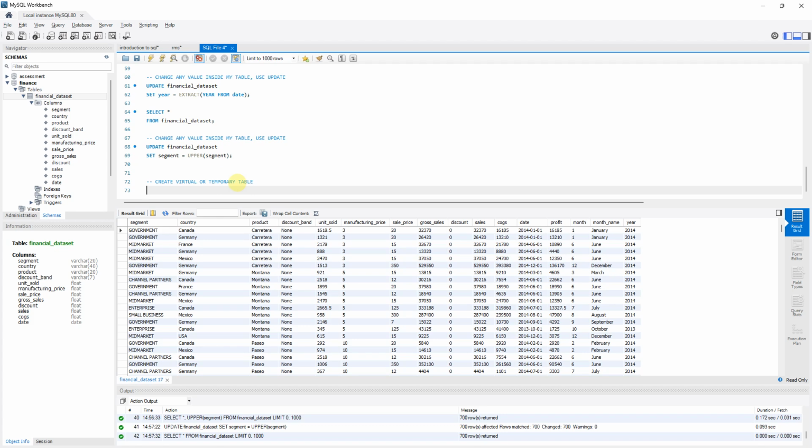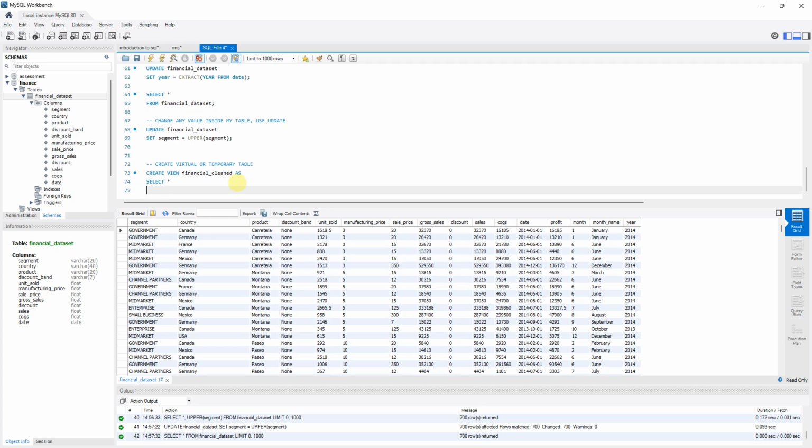Now, in order for us to create a temporary table, we'll say create view. Then we'll call the name of the view. So we can say financial clean. Then we'll now say as. Then where do you want to get the table from? We say select all from financial underscore data set.